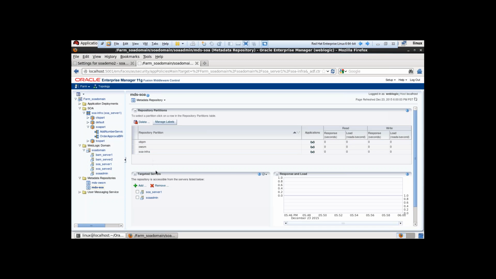These are the registries or repositories which are created while you are creating the RCU, and you can manage those labels and you can delete those schemas depending on the requirement. You can add and you can remove whatever you want. Okay. In administration, you can register as well as deregister. I'm just clicking on the register.